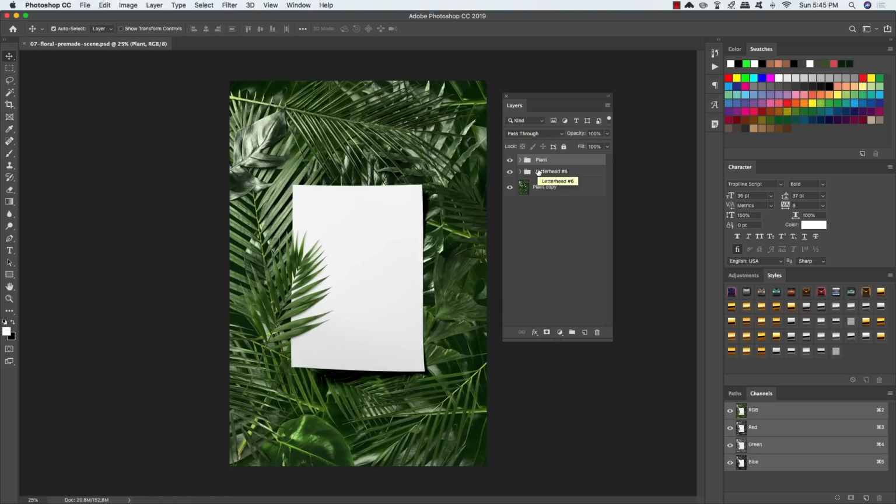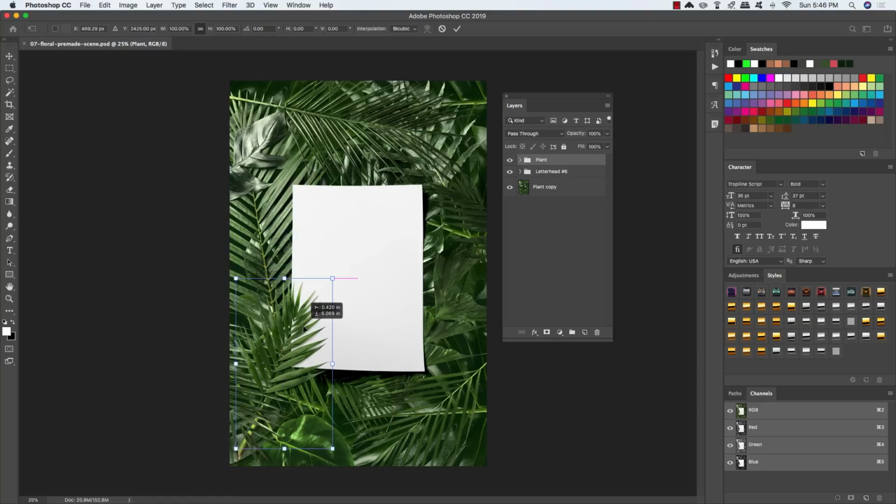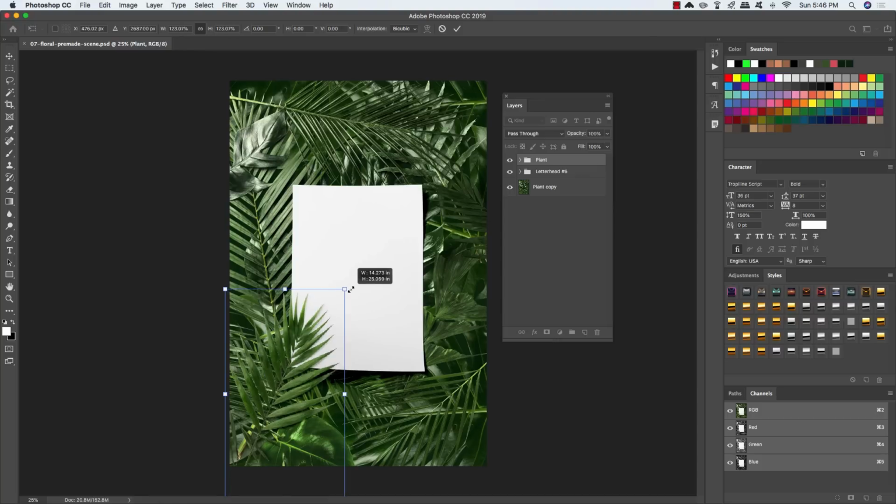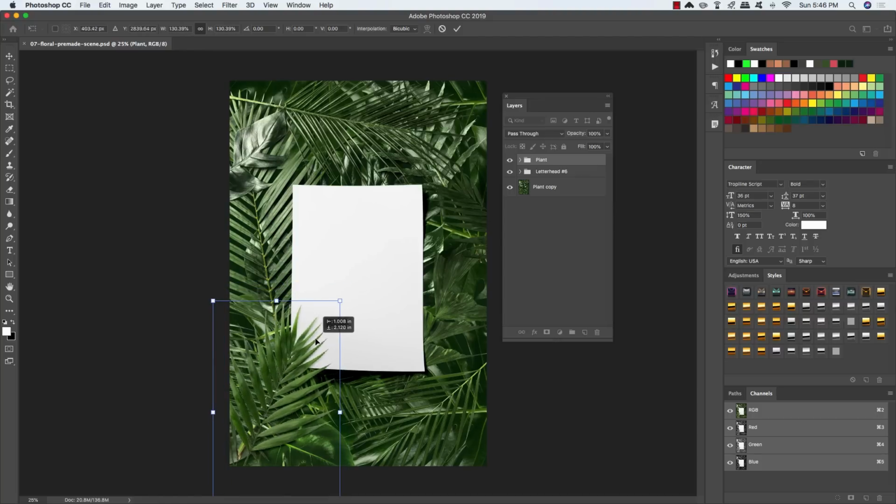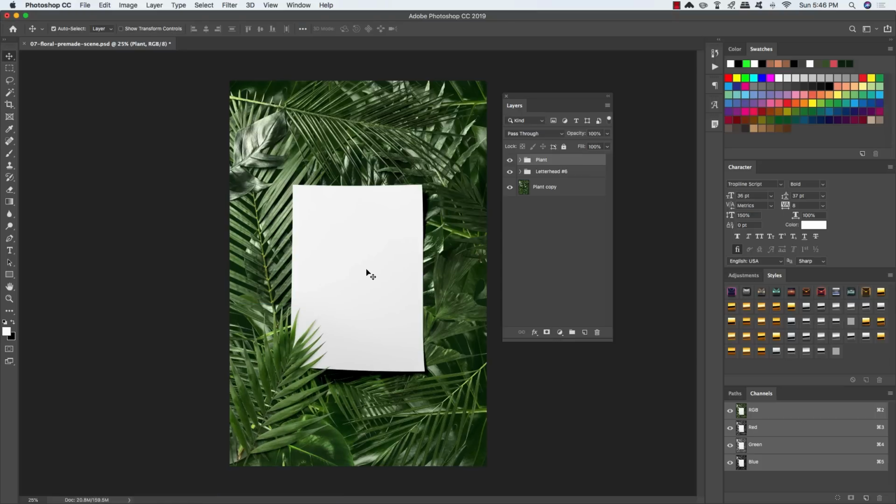So let's press Command-Control-T to do a free transform, and the first thing we want to do is move this plant down and to the left a little bit, and then I'm also going to scale it up by holding Alt, Option, and Shift on the keyboard and dragging outwards a bit so that I can make that a bit larger, and reposition it so that it's over the lower left-hand corner here. Once you've done that, press Enter or Return on the keyboard to apply the changes.